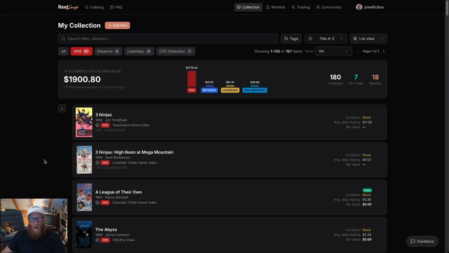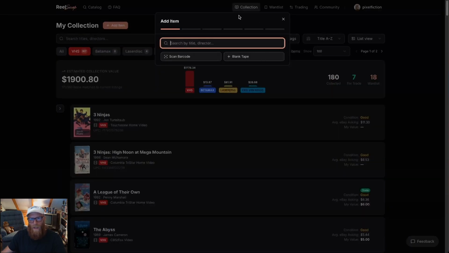So there are a couple of ways, if you're just starting out, that you can get things into your collection. They're all very similar paths from different pages, but in your collection, you can click the Add Item button, and this opens the Add Item wizard, which will guide you through the steps to get something into your collection, if you're either adding it to the ReelSwap catalog for the first time, or if you are simply trying to add something that already exists in the ReelSwap catalog to your collection.